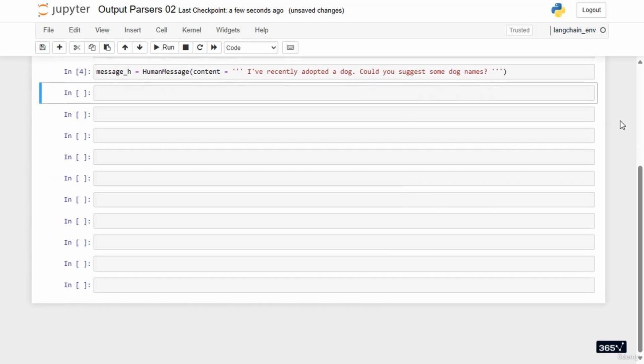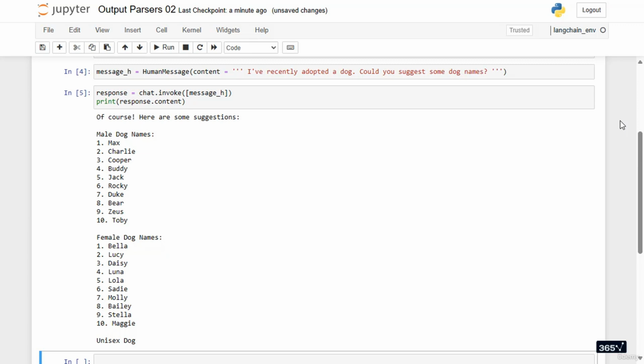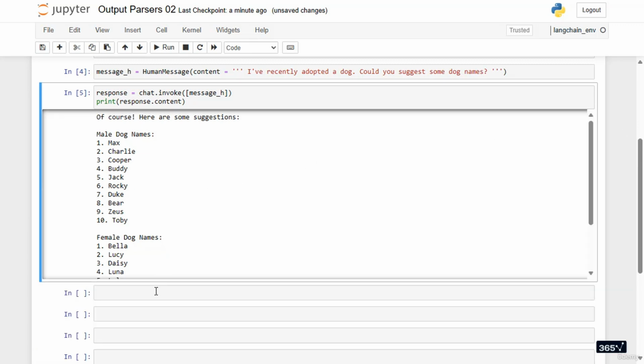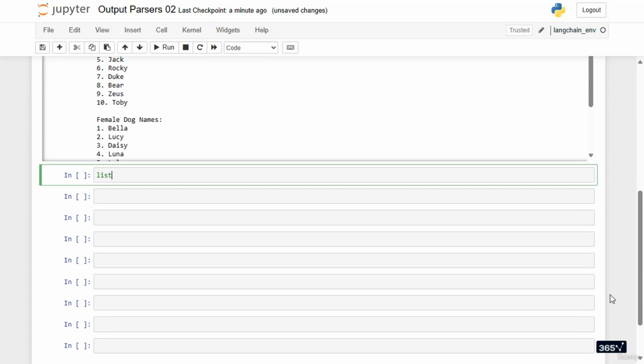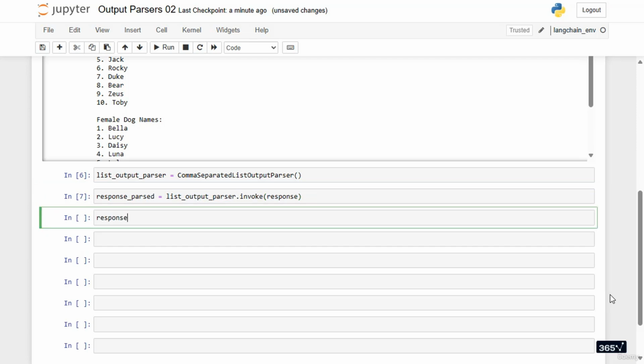Let's create a response variable and apply our familiar invoke method to the chat object. Assign the human message stored inside a list as an argument. Print out the content of the response variable. We obtain a standard response in the form of a numbered list. Let's now create an object called ListOutputParser, assigning it as an instance of the CommaSeparatedListOutputParser class. As before, define an object called responseParsed. Set it equal to ListOutputParser.invoke and pass response as an argument. Run the cell and display the result.